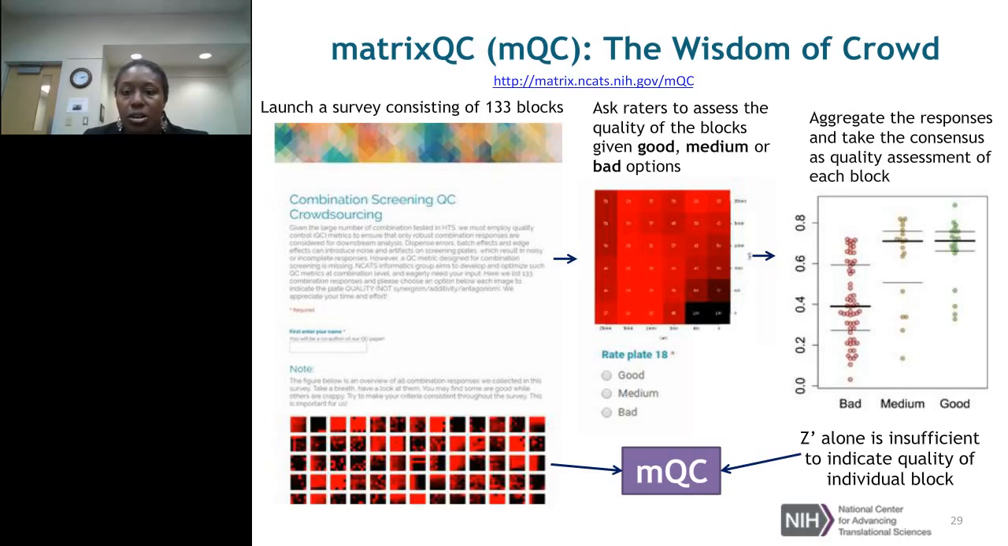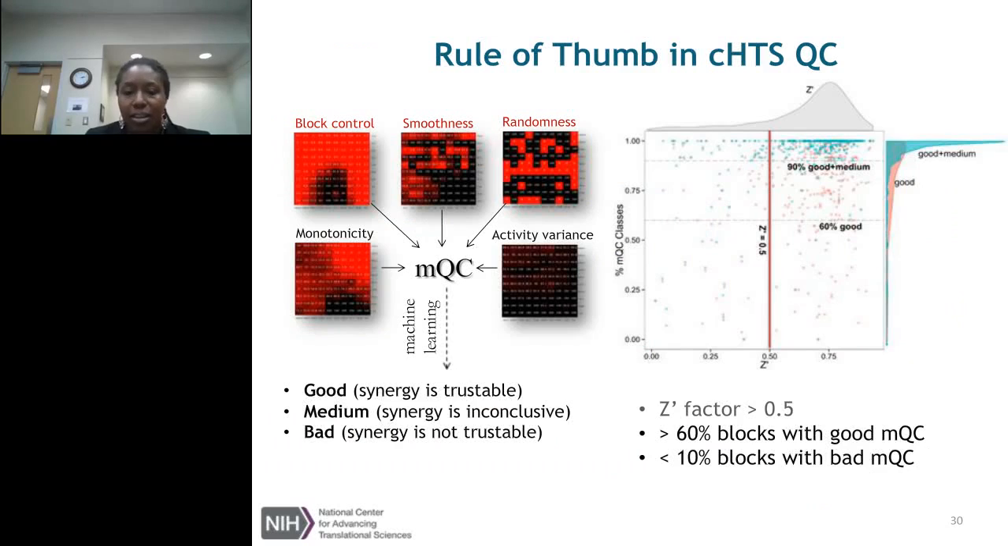So what we implemented or created was this algorithm called MQC, or matrix QC. And that algorithm is more complicated than I think I can accurately explain. But what it does, on basic principle, is it assesses 5 characteristics of each individual matrix block. It looks at the block control. So the block control is that corner block, that DMSO block. If you look at this image, the corner DMSO block is right here in this corner. That should be around 100%. There should be no cell killing there. I would not trust this matrix block because for whatever reason, this block has lots of cell killing in the DMSO well.